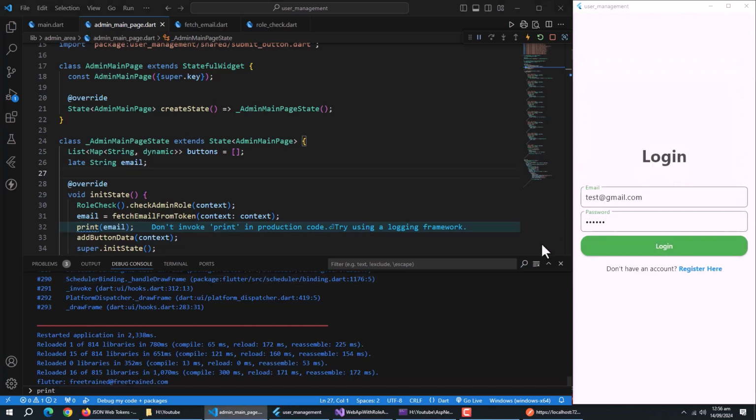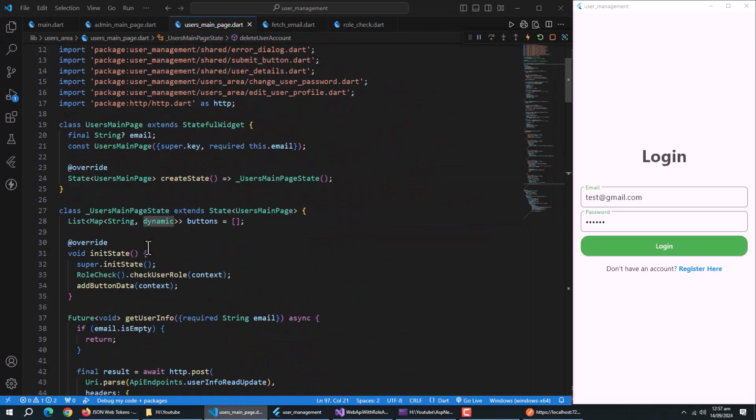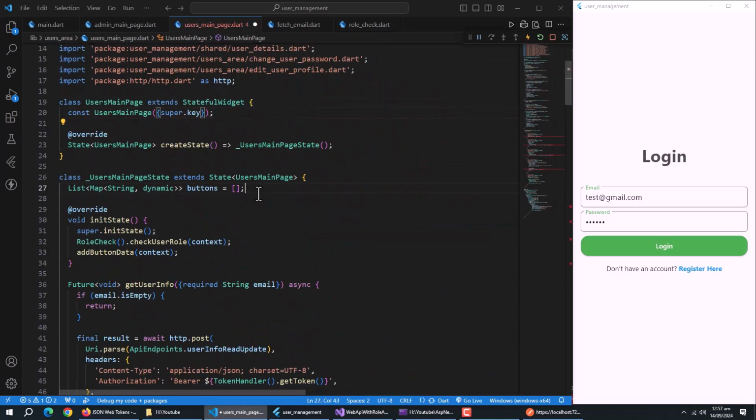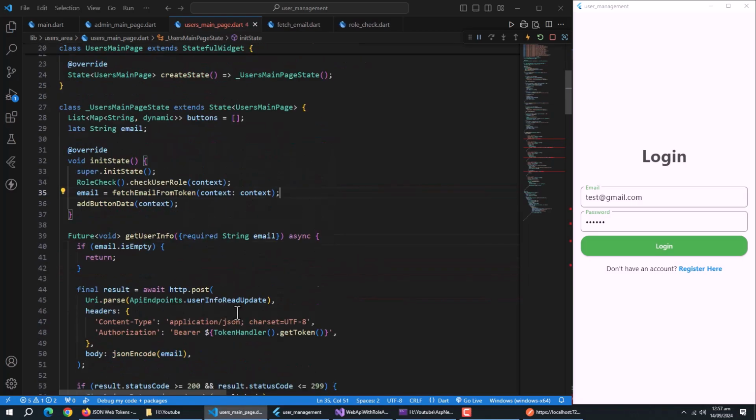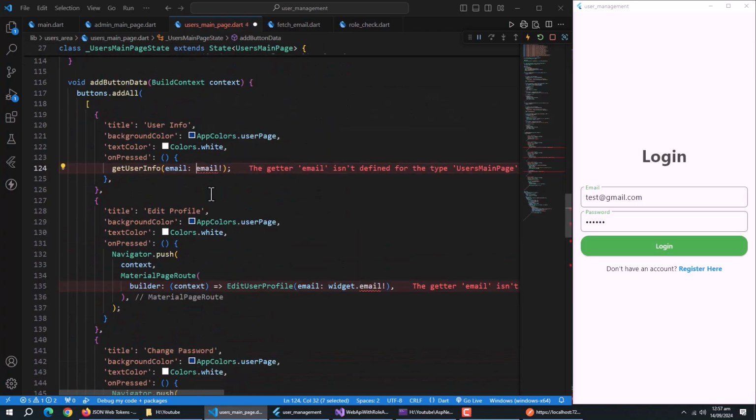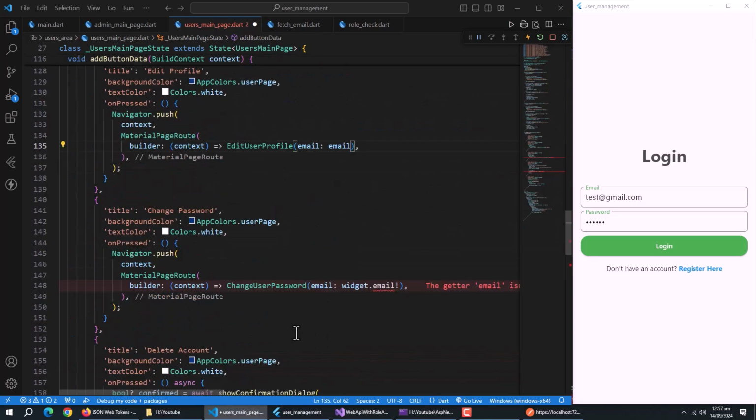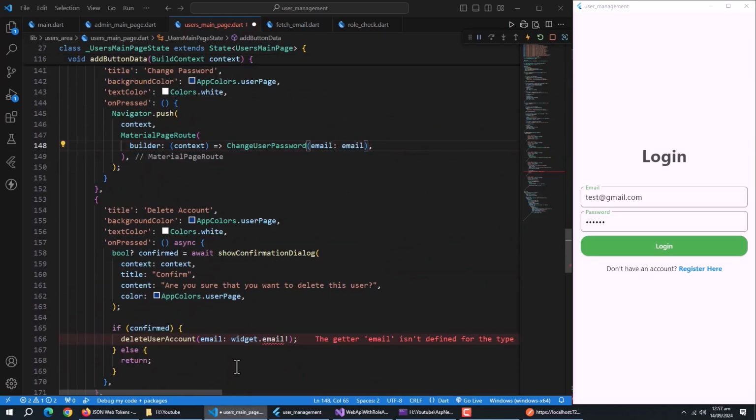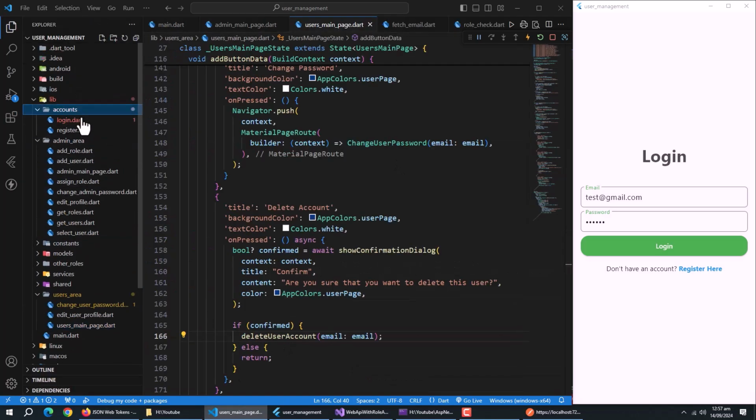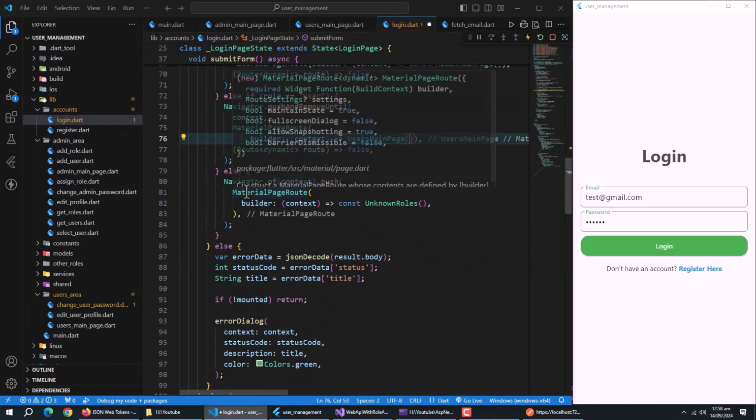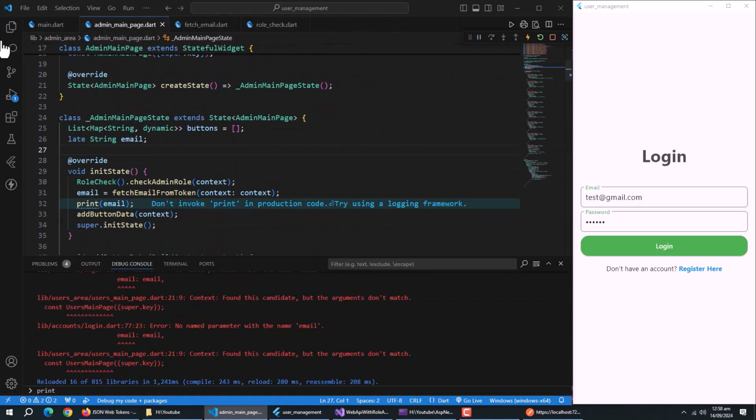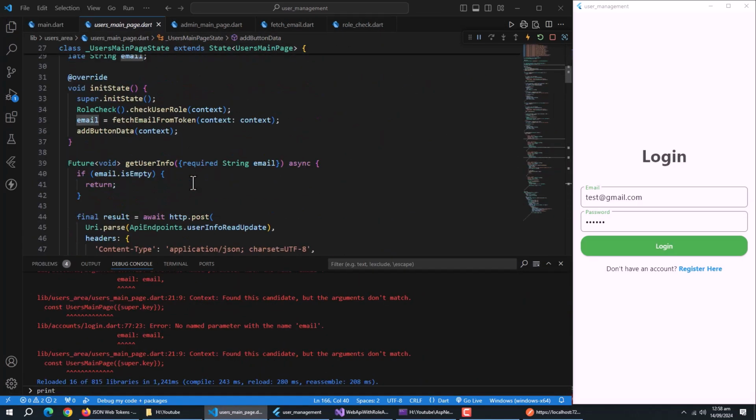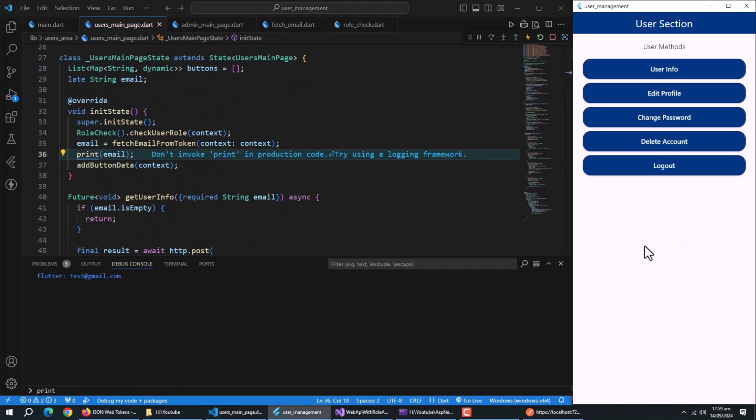Now, open user main page. Remove this variable from widget. Create late string email variable. Initialize this email in init state method with fetch email from token method. Now, pass this email variable instead of widget email. In login page, remove this email argument. User email is printed. With this, our application is complete.